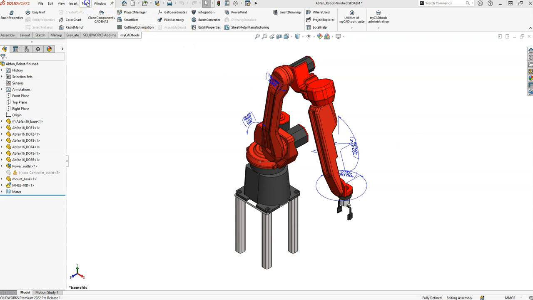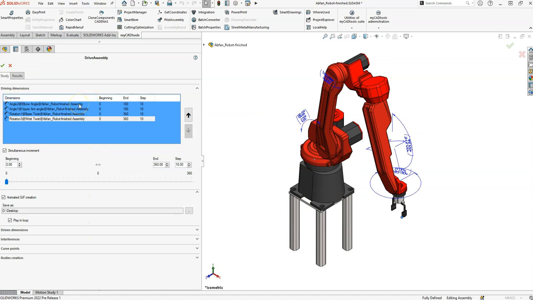First, let's open the tool. Once the tool is open, you can add the dimensions that you would like to drive. In this case, you can see I've added these 4 dimensions here, which are all angular dimensions, which you can also see from the graphics area. Then specify the range of motion.